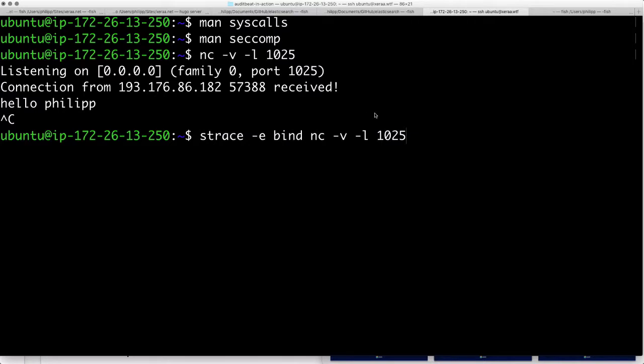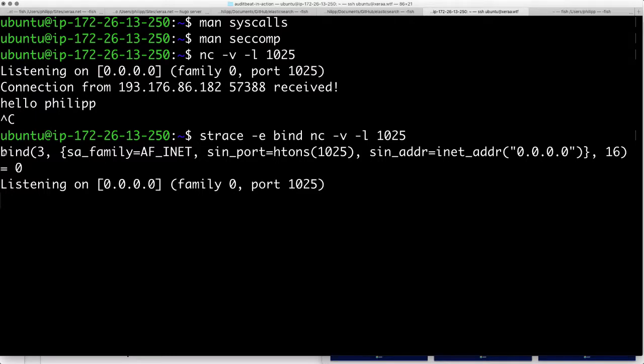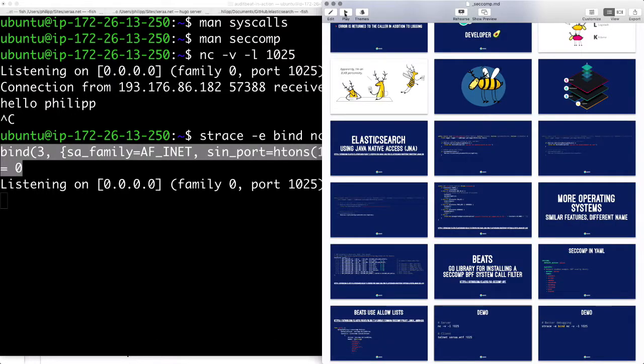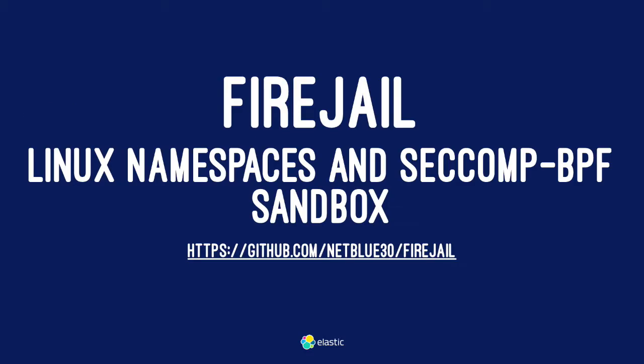So what I'm doing here is I'm using strace to actually get a bit more insight into the process. Here I'm just interested in the binding of the process. So when I run this, you can see this is the call that is being run here. We have the bind call to that port, to that address, and then it is actually running. And we'll be using that later on to debug it if we actually kill or disallow something from the process.